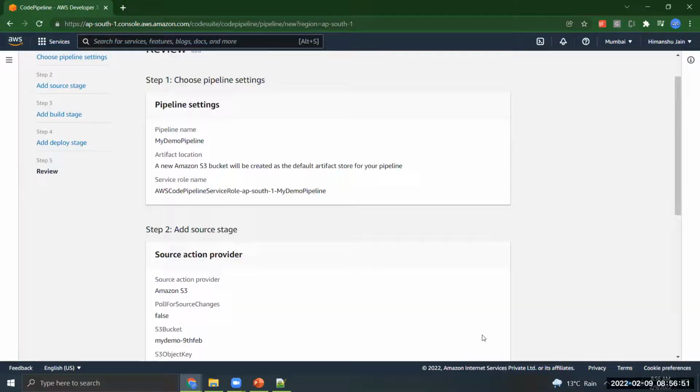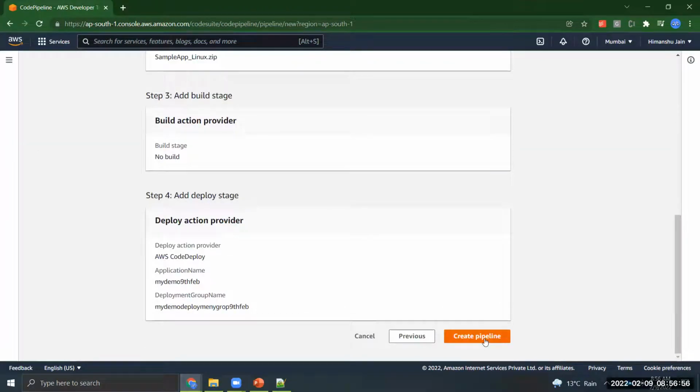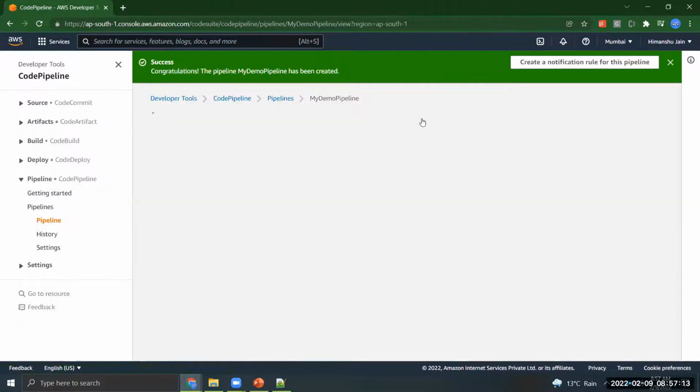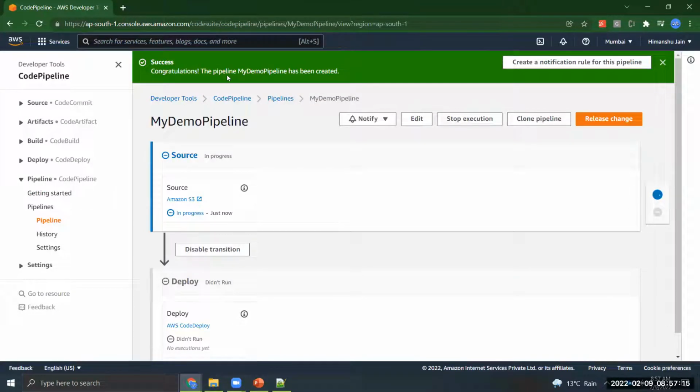We'll go next here. So the pipeline is ready to deploy. We'll simply create the pipeline. So let it create and we will see what is happening after creation of the pipeline. It will take some time. Once the pipeline is ready, we come to know by the notification here. We can see congratulations, the pipeline has been created. The pipeline got started automatically, correct? So it is fetching the source from the S3 bucket.